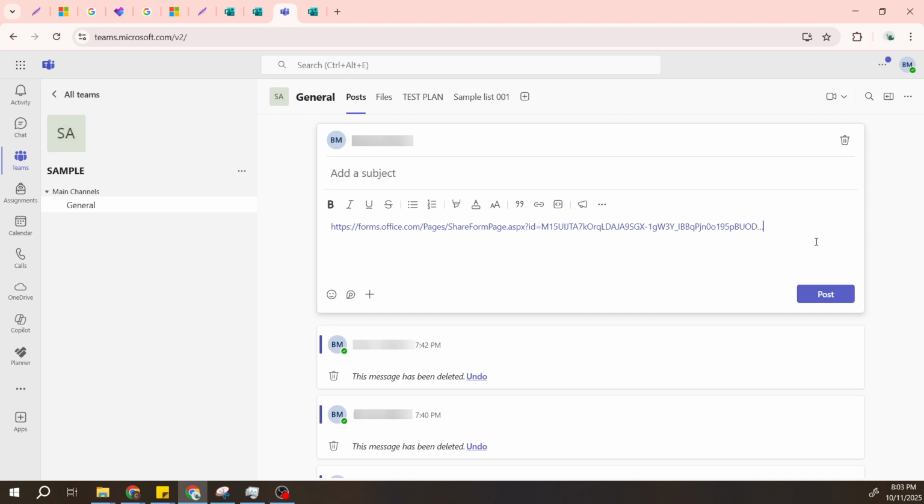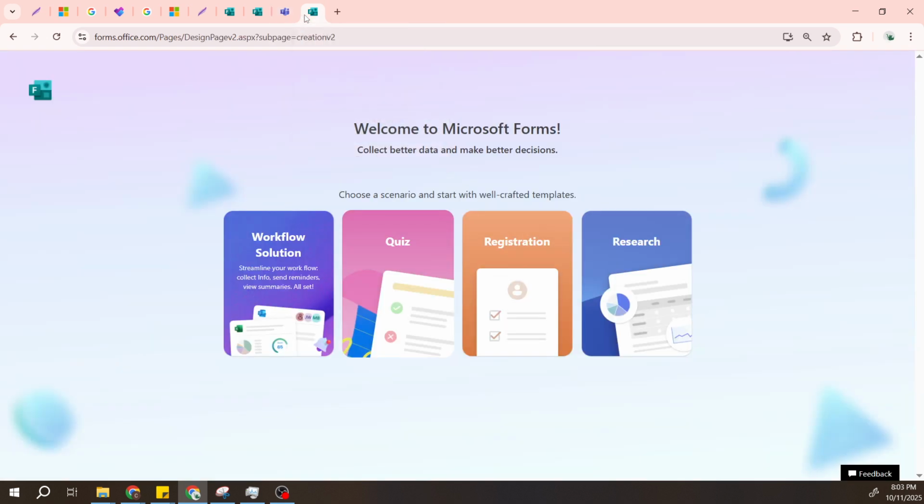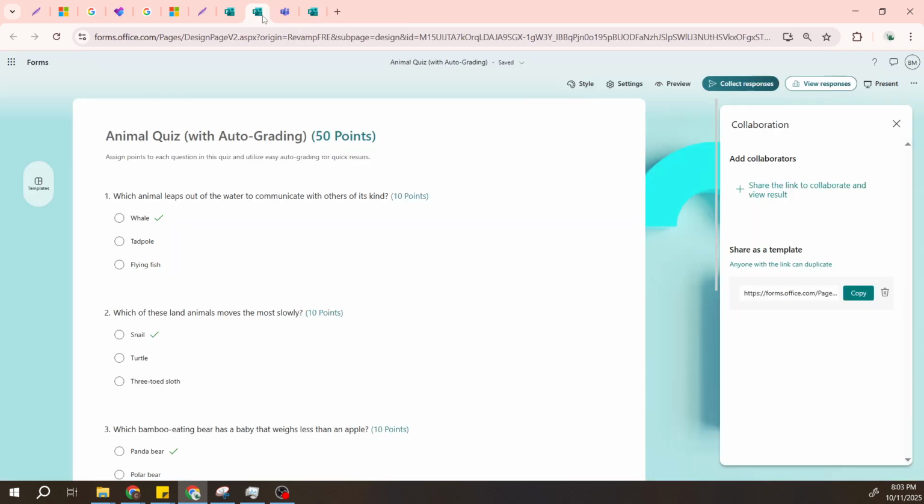Alternatively, for a more prominent presence, you can use this link to create a new tab in your team. This keeps your quiz accessible and ensures it won't get lost in a stream of other posts or conversations.